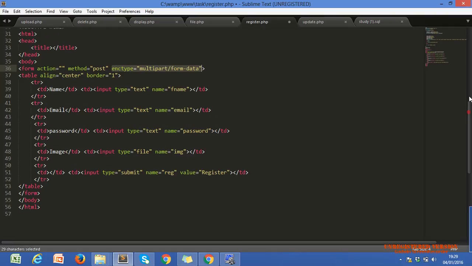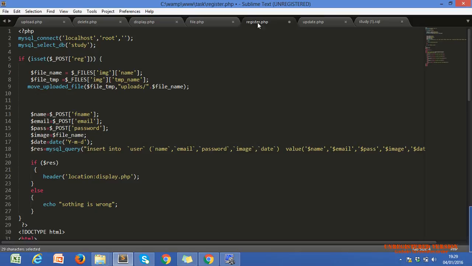This is the simple phase. Till now, we are using these three lines of code. We already discussed these three lines of code. Using these three lines of code, we get the name of our selected image. Using this, we get the temporary location of our image.